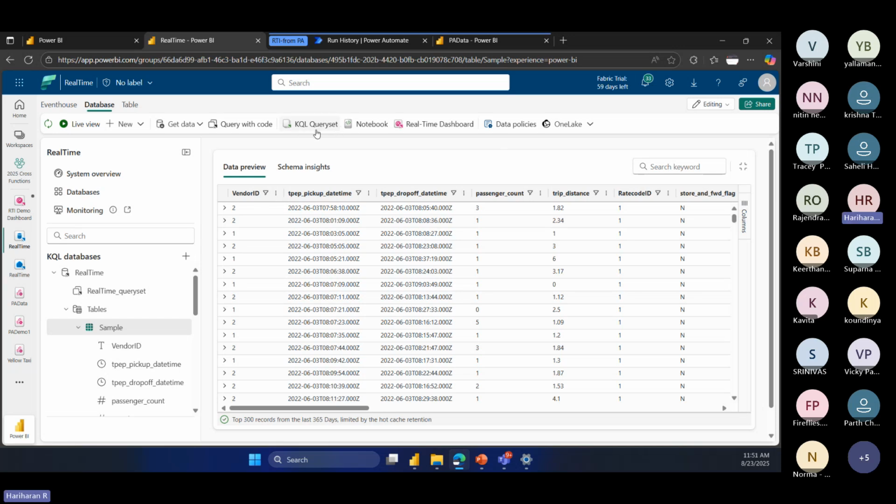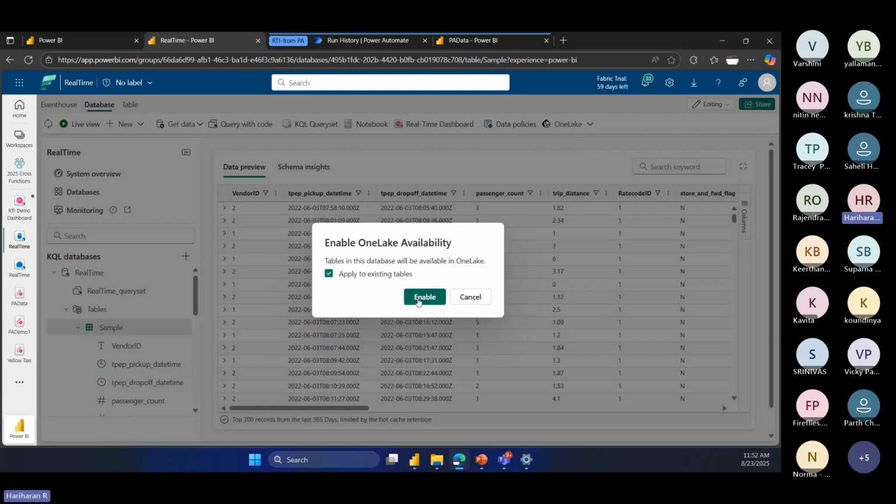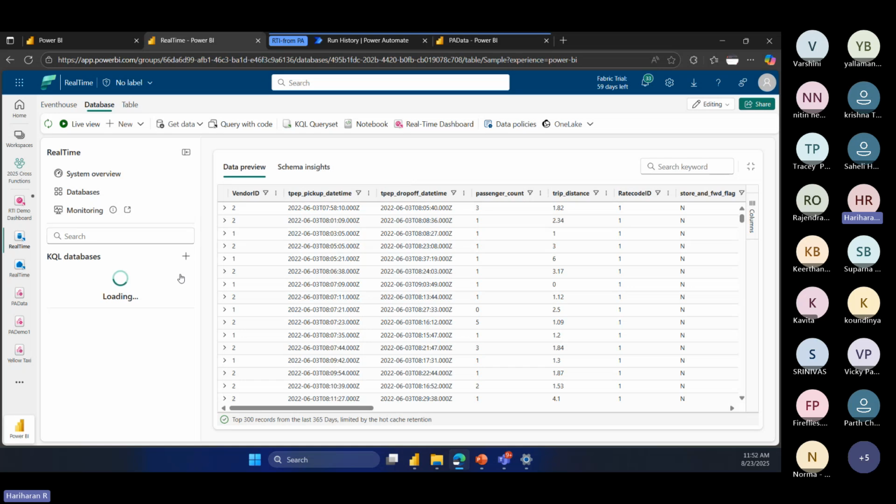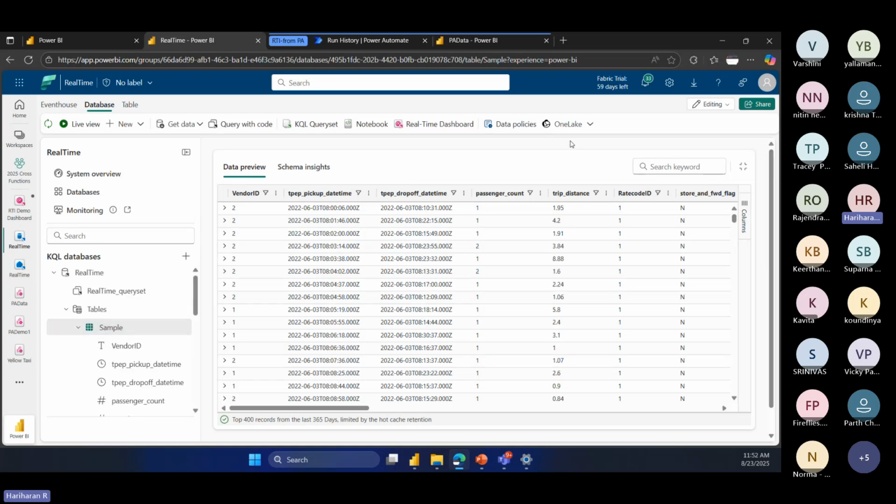And these are all the different artifacts which you can create within Fabric. A SQL query set, which can be reused across multiple dashboards for ad hoc analysis, and a notebook. And you have a OneLake integration where the data can be easily pushed to OneLake. Data from these SQL databases can go to OneLake. So that's how this works.